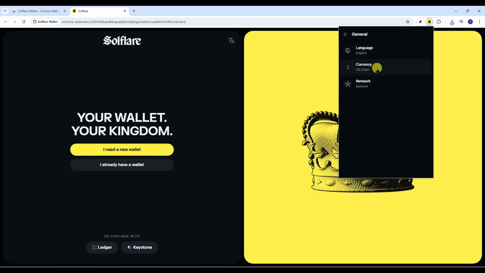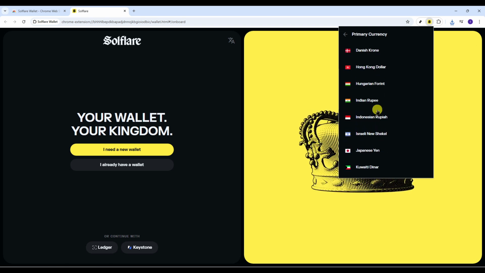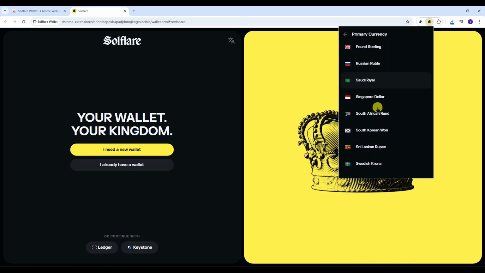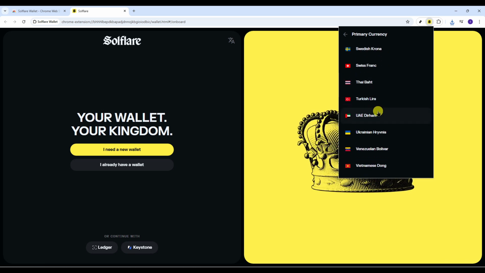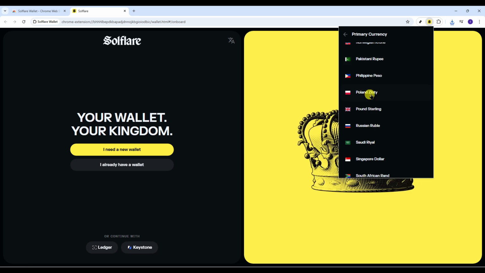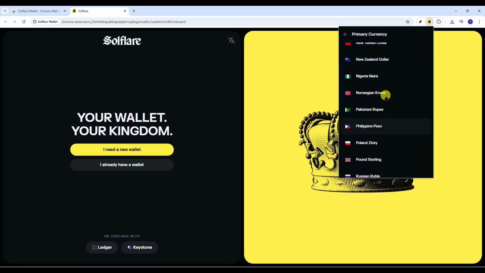In general, select currency. This option controls which fiat currency your asset values are displayed in across the wallet. You'll now see a list of available currencies. Scroll through the list and click the currency you want to use. The moment you select it, Solflare updates the display preferences for your wallet. You should see token values, portfolio totals, and other fiat-denominated numbers reflect your new choice right away.